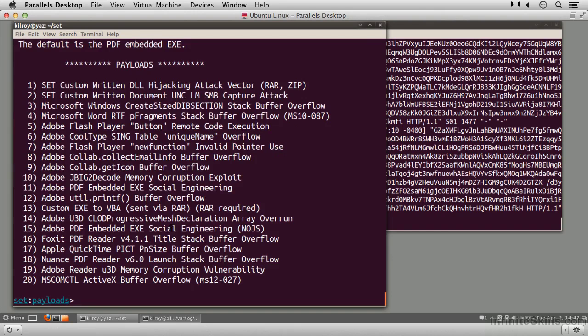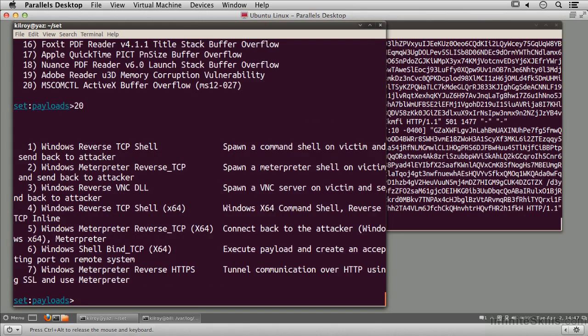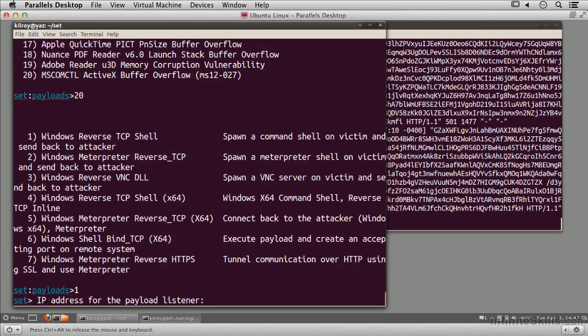And now I've got a lot of different options for payloads here. I'm going to use the MSCOM CTL ActiveX buffer overflow as an example. For the payload, I could do a reverse TCP shell, a Meterpreter reverse TCP, I could do VNC, a number of different things. I'm going to keep it simple in this case, and I'm just going to do a Windows reverse TCP shell.